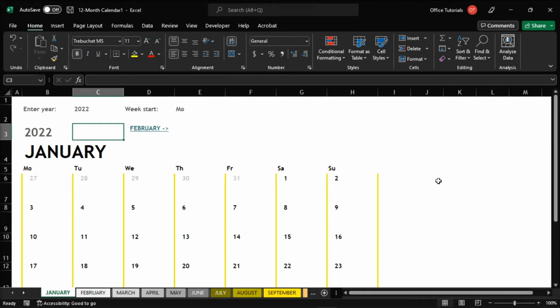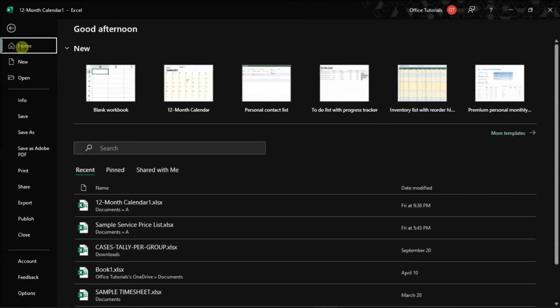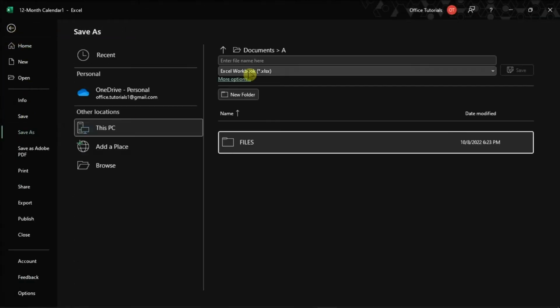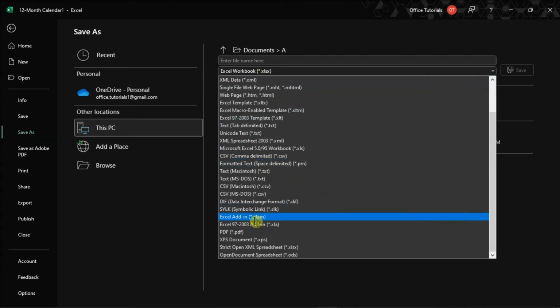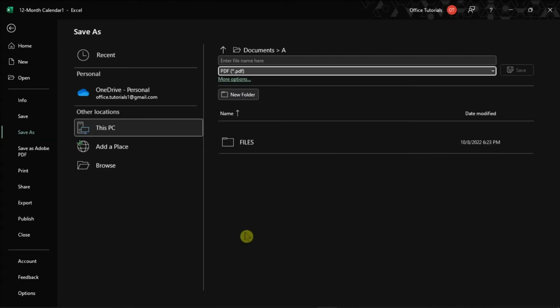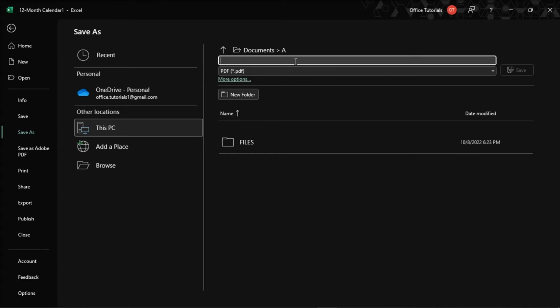Now, one way you can convert an Excel spreadsheet to PDF is to use the Save As feature within Microsoft Excel. To do so, with your current file open in the program, go to the File tab, choose the Save As option, and in the Save As file type, choose PDF rather than the default XLSX format.